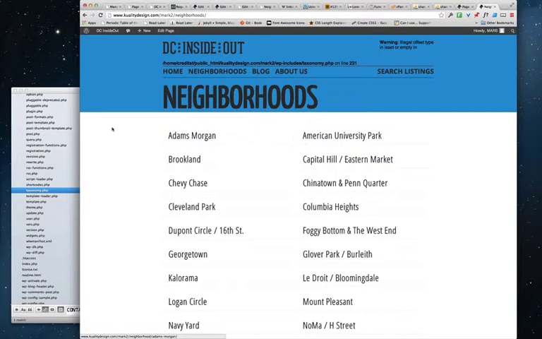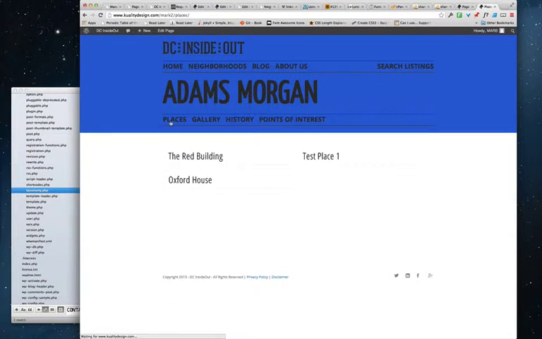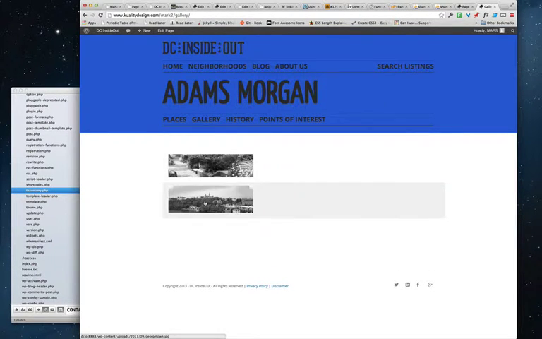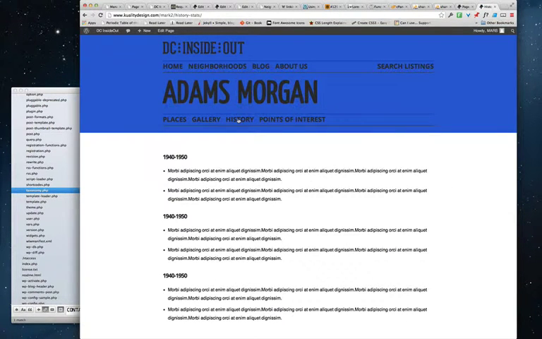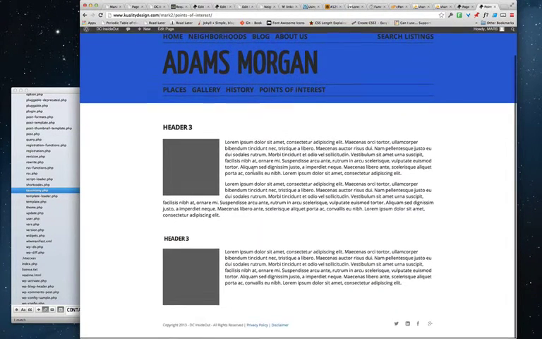But essentially what's happening is, you go to the neighborhood, you're able to see places, gallery, history, points of interest. You click places and it has the places and it keeps the neighborhood. You have a gallery and it's pulling content from that. I still have to fix this up, but it's pulling content at least from the same custom post type. Same with here, it's pulling the WYSIWYG content, and points of interest, the same thing.